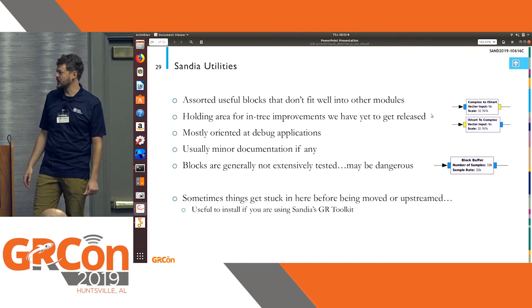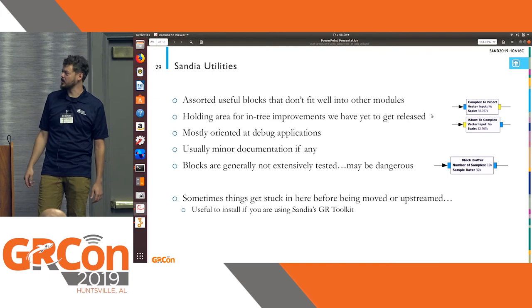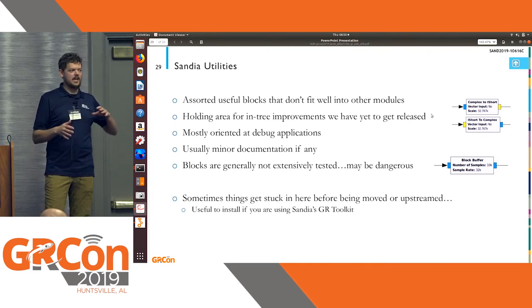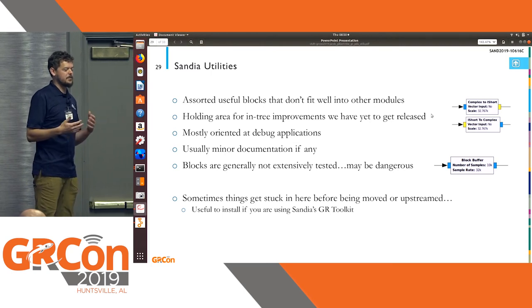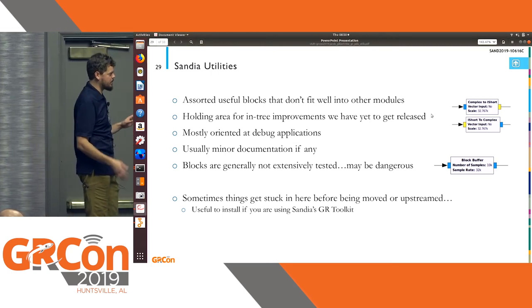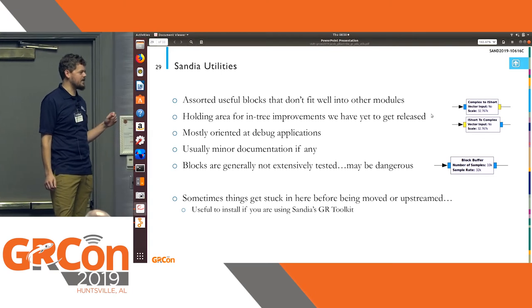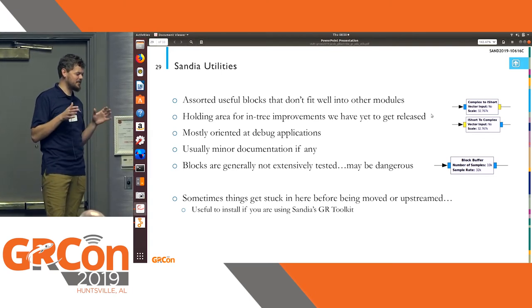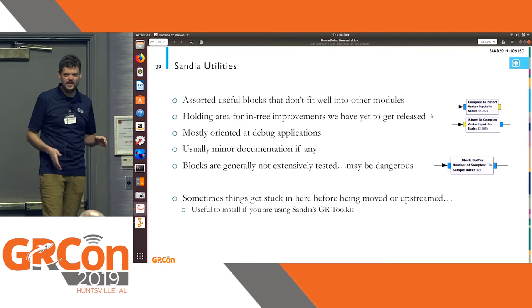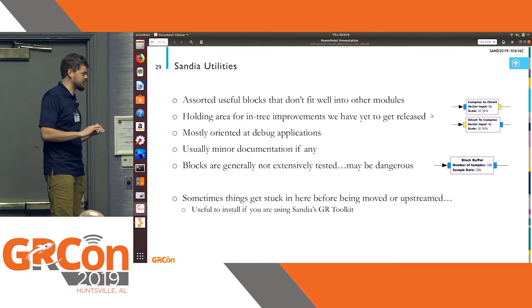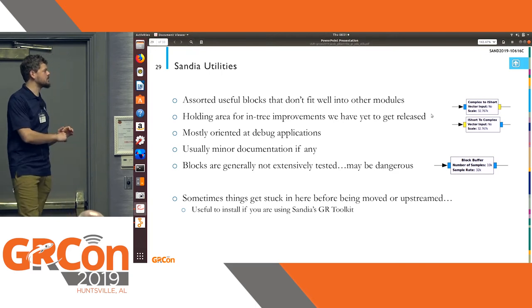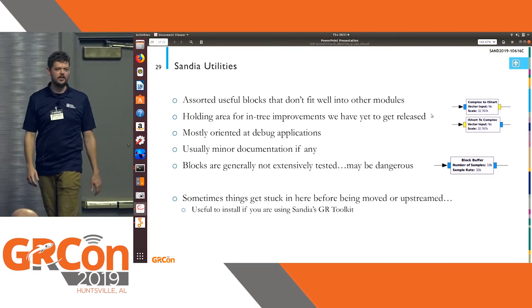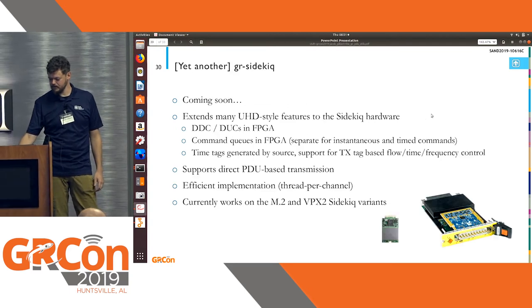And it also contains other really dangerous blocks, like this block buffer thing. The intention of this block buffer is to do whatever it can to provide you continuous chunks of data. So say you have a processor that can't come anywhere close to keeping up with your UHD data stream, it will do whatever it can to provide you only continuous chunks of data. It sounds very simple, but it ends up with all sorts of absolutely horrendous side effects and edge cases. So if you're using our GR toolkit, I recommend you install this one as well.